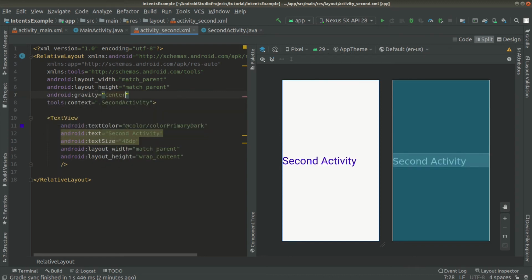Yes, this looks bigger, and we can put the gravity to center. Yes, remember, even though I put the gravity to the center, the text is not centered. Why? Because all the children will be rendered from the center. The child here is the text view. As per the rule, the relative layout has rendered the text view from the center, but for the text to be centered, we need to use the text view's property.